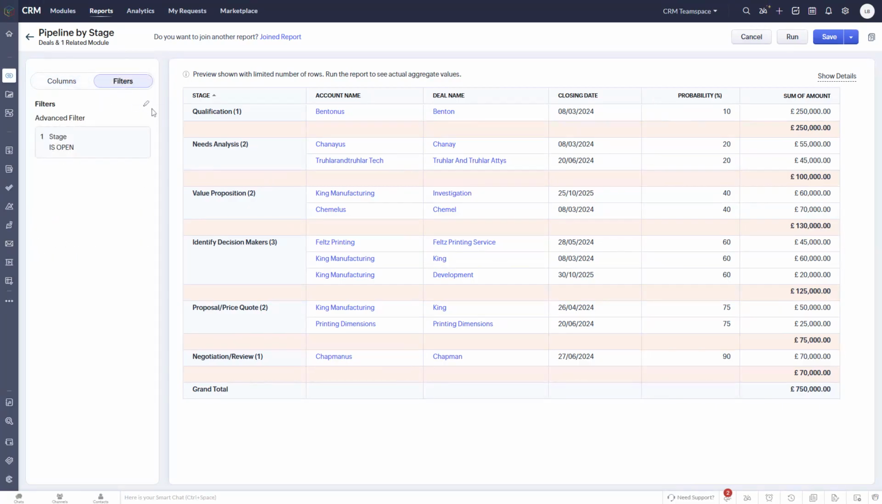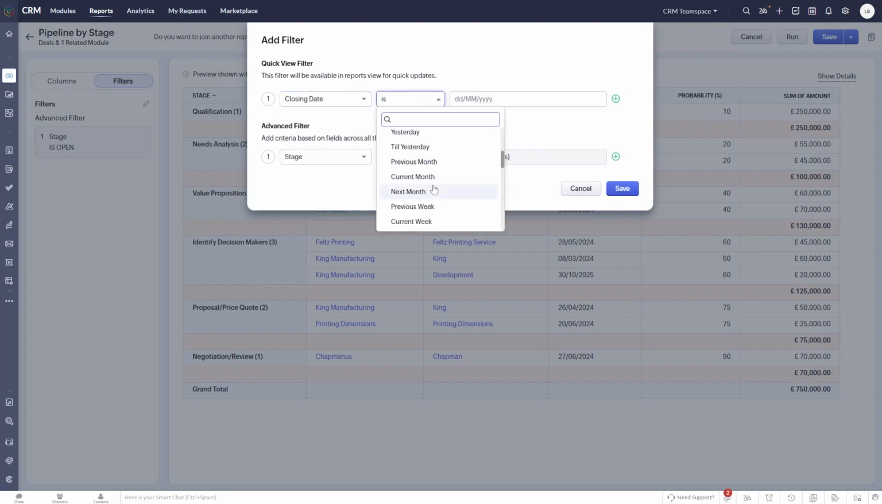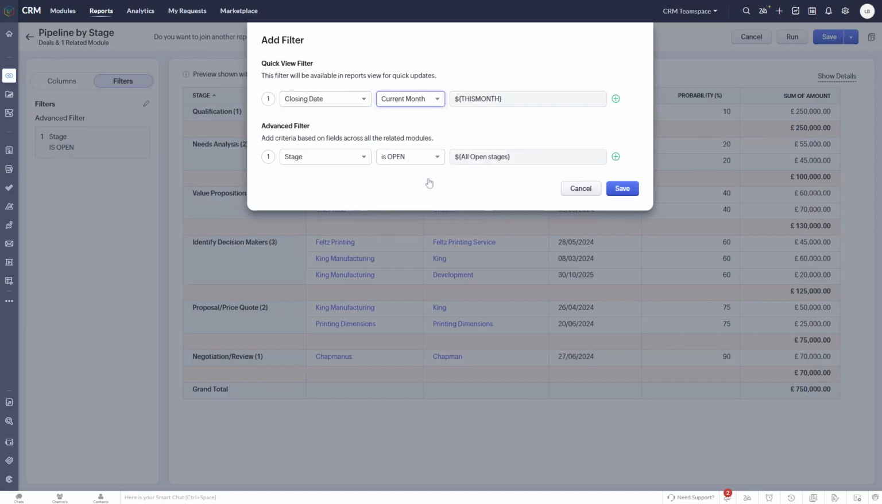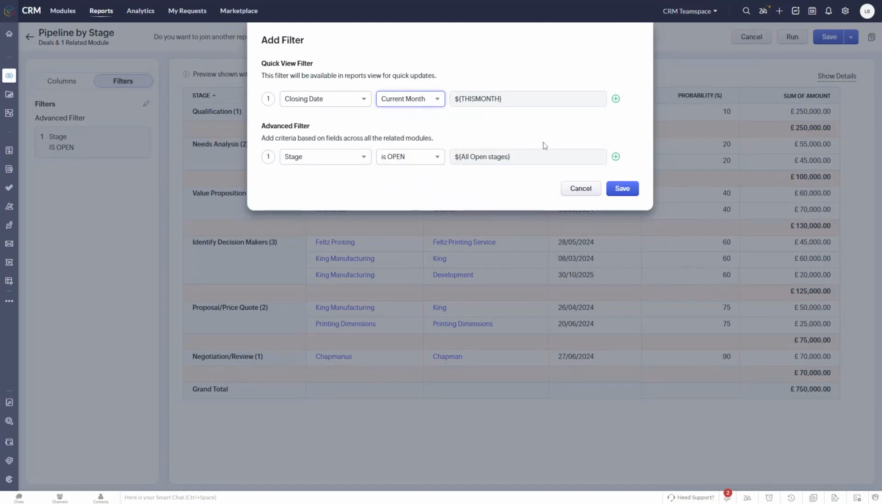Let's move over to the Filters tab, and let's edit our filters. Let's add a closing date, and let's choose current month. So let's drill this report down to deals that are closing this month. We've also got current week, next week, this year, current financial year, but current month works best for us.